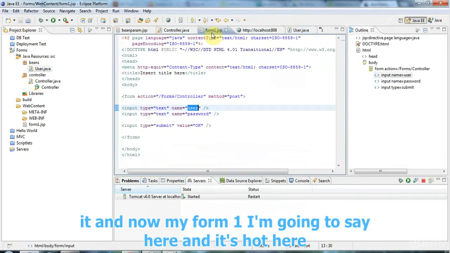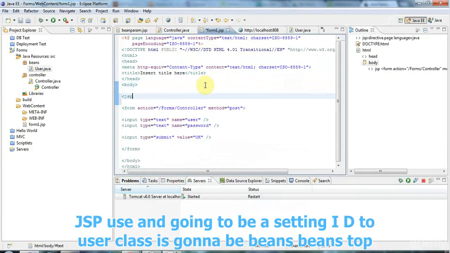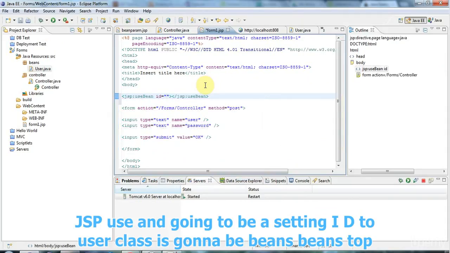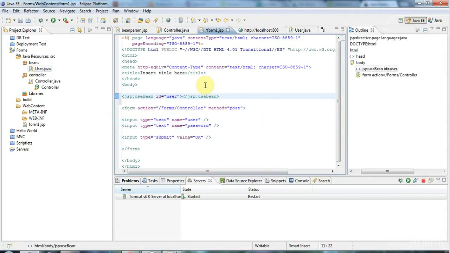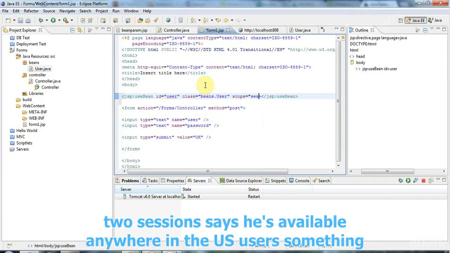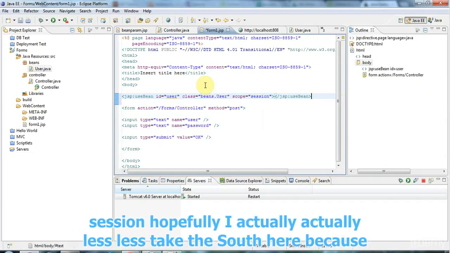And now in my form 1 I'm going to say here at the top, JSP use bean. There we go, use bean. And I'll set the ID to user, and the class is going to be beans.user, capital U, and I'll set the scope to session, so this is available anywhere in this user's surfing session, hopefully.